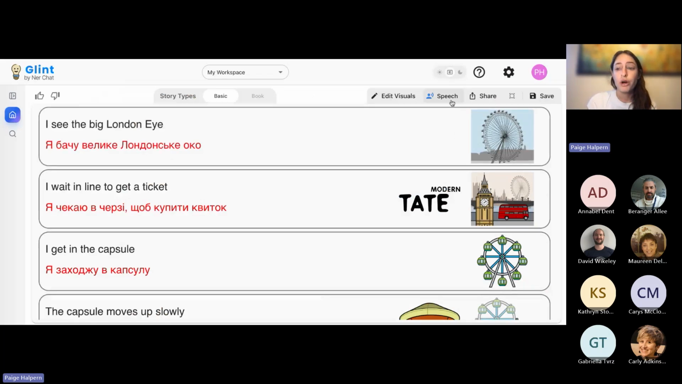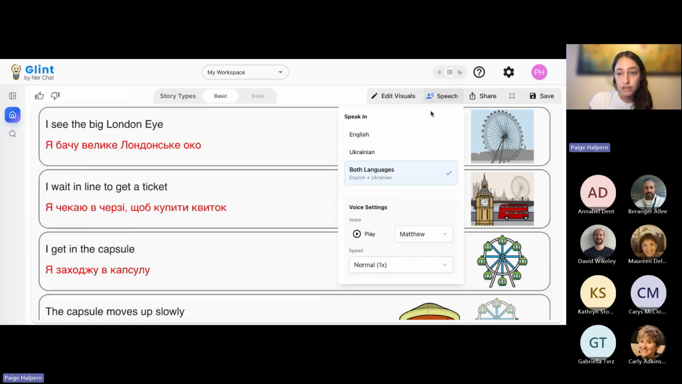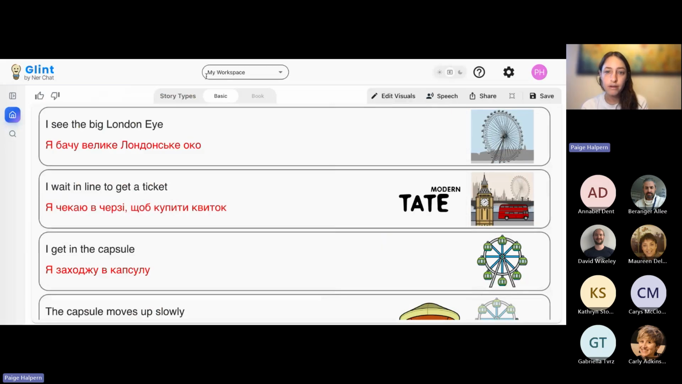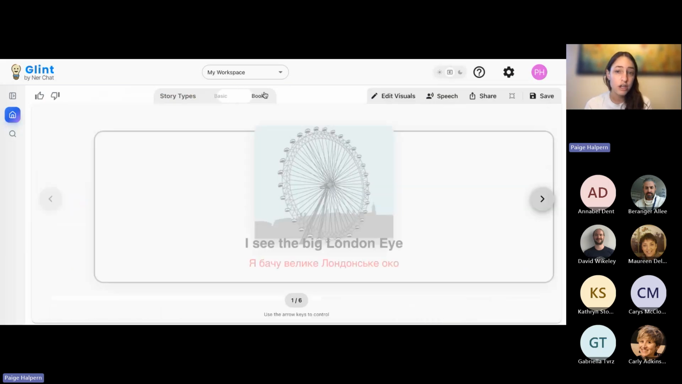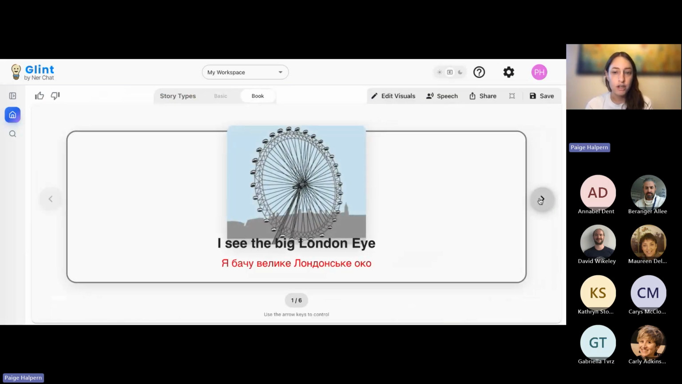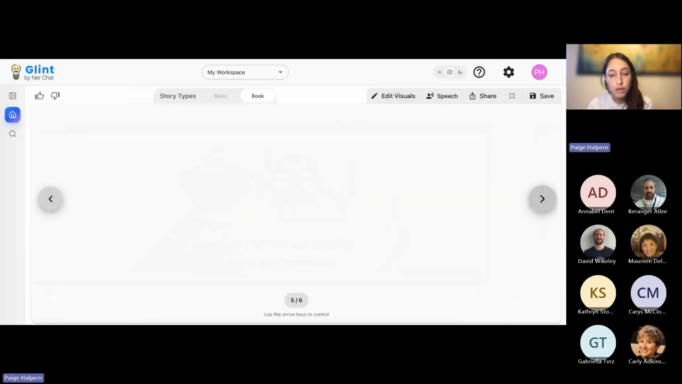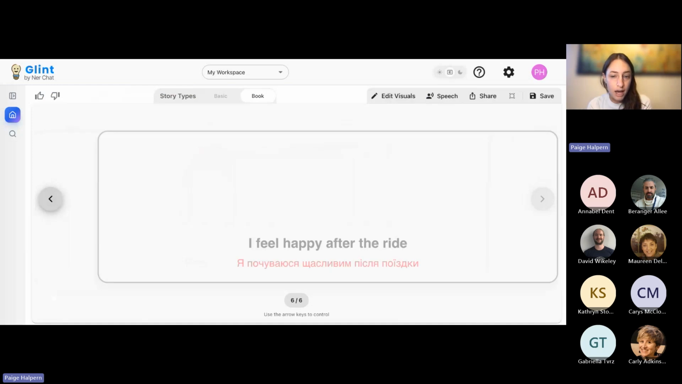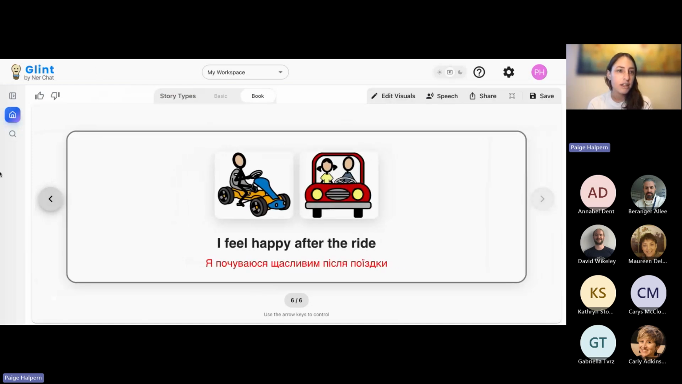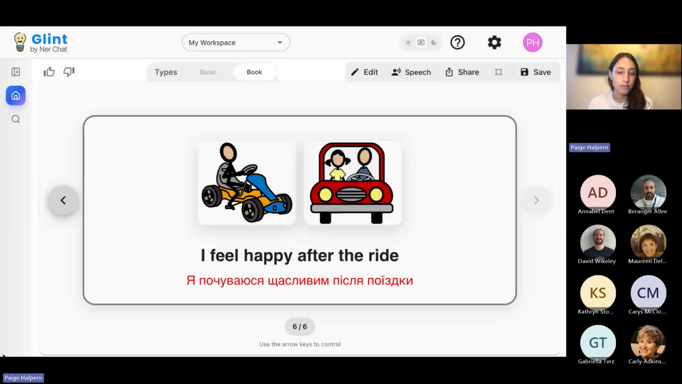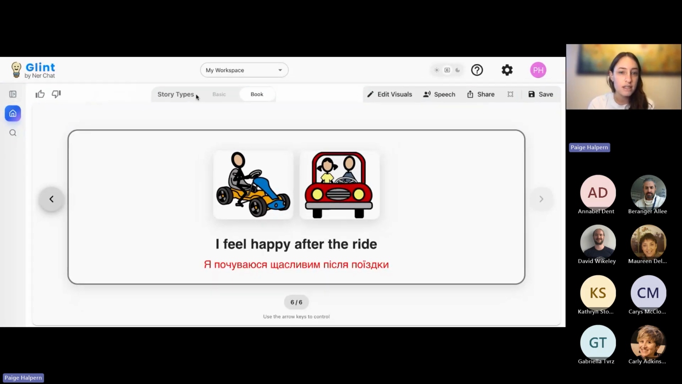Now, when you go to our speech section right here, you could either have it speak in English, Ukrainian, and right now it's speaking in both languages. So I'm going to go ahead and select English for now. What's also cool about our social stories, up at the top, right now we're on our basic version. You could also change it to a book and have it scroll through the book if you'd like. The capsule moves up slowly. I see London from the top. I feel happy after the ride. So, a quick, easy social story that it popped out for us, which is great.